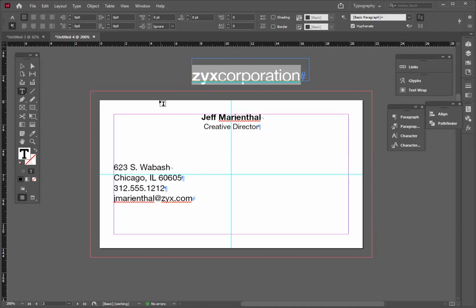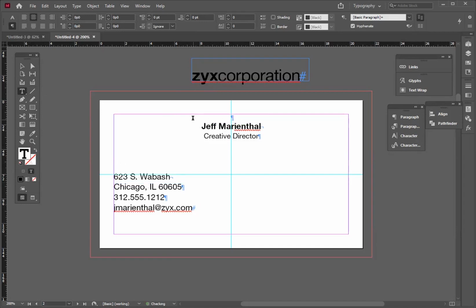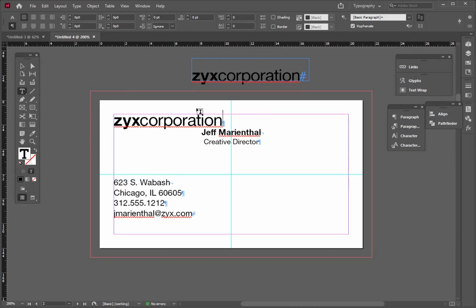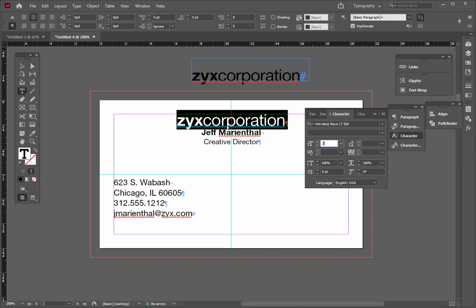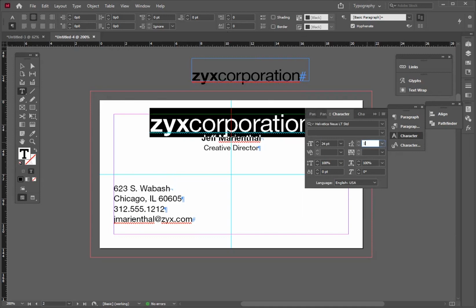Command C copy. I'm going to paste that above my name. So put this right here before my name, put a return in, and in front of that return, Command V, ZYX Corporation, and also center that. On this page, this should be 24 and 16. So on the character palette, I'm going to make this 24 point type and a lead of 16. So the lead actually stays the same.